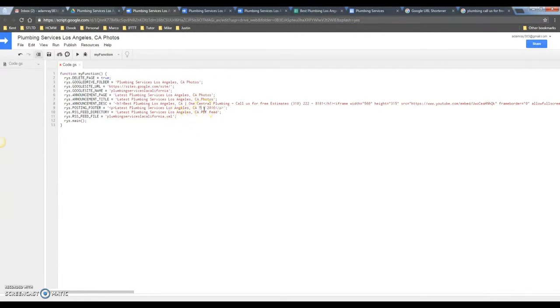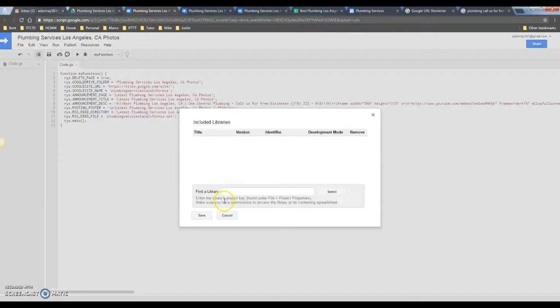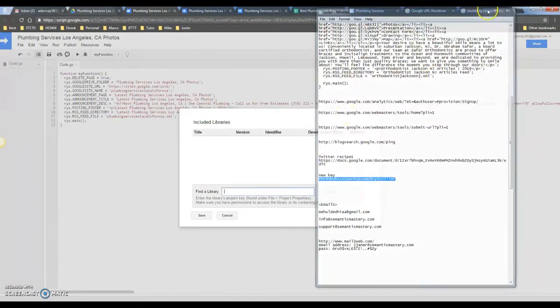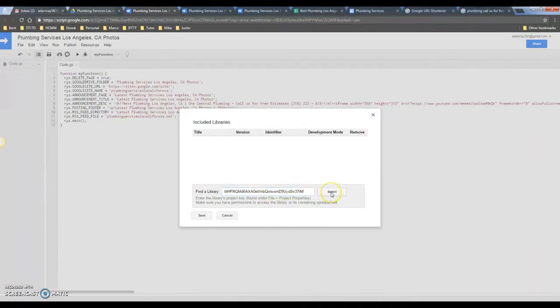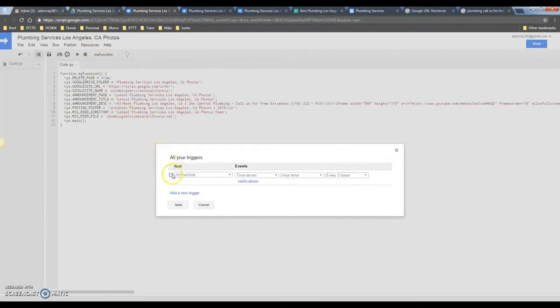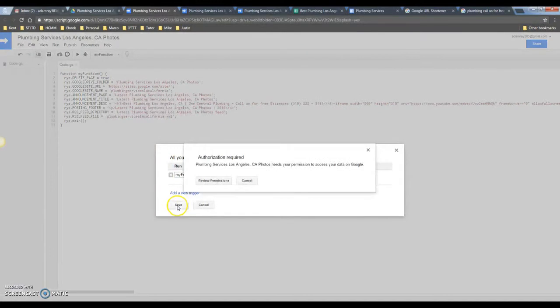Alright, so it's for photos, and for the feed, what we want to do is to set up our library. Get the library key, select, and then choose one, and put in RYS. Alright, so let's set up the trigger every 2 hours, then hit save.